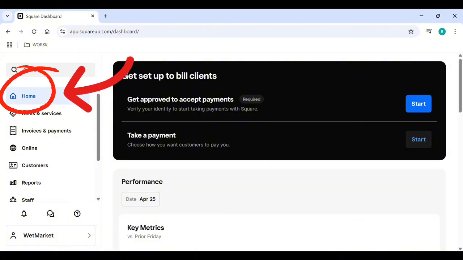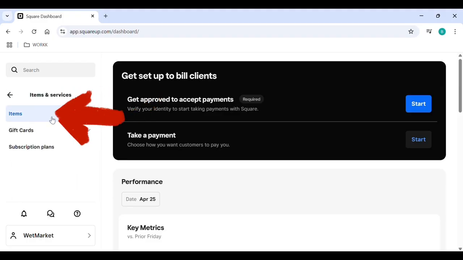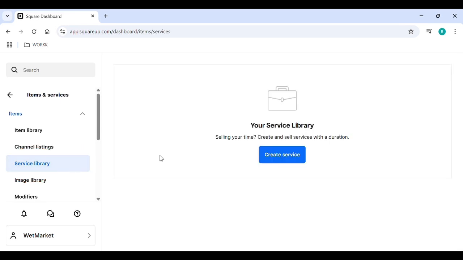At the top left, go to the Home tab. Search for Items and Orders. Then click on Items. Click Service Library. Now in here, click Create Service.